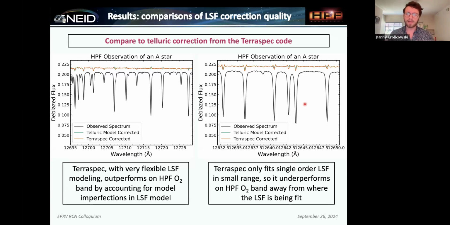So that's quite flexible and can account for non-Gaussian line spread functions, but it can't account for variations. It's only a single line spread function for your spectrum, and let's say you're fitting a full order, only one line spread function for your full order. On the left is a portion of the spectrum. This is an oxygen band in the HPF bandpass at about 1.3 micron. In orange here is the correction from TerraSpec, and in teal is from the models that I've created.